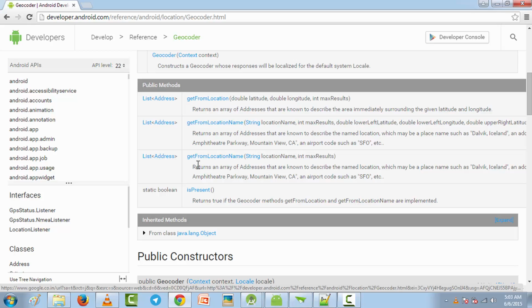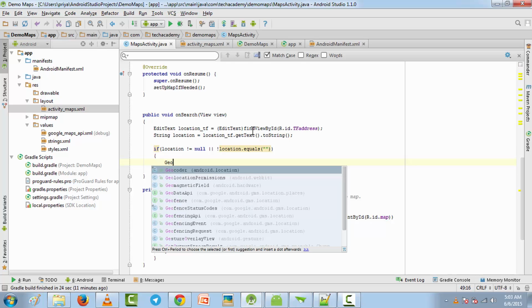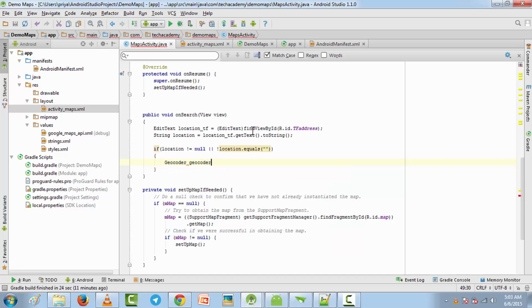So these are some of the methods: get from location, get from location name, which only takes 2 parameters. So we are going to use some of these methods. Now I'm going to create an object of geocoder class. So write geocoder equals new geocoder, and the constructor takes the context. So you can write this.